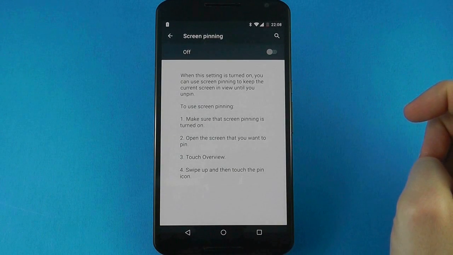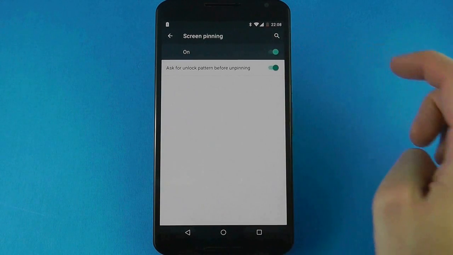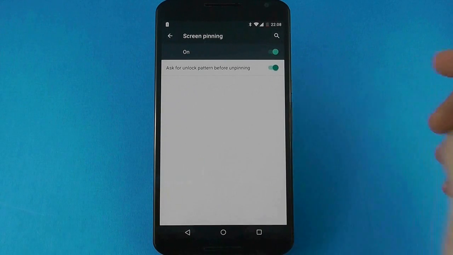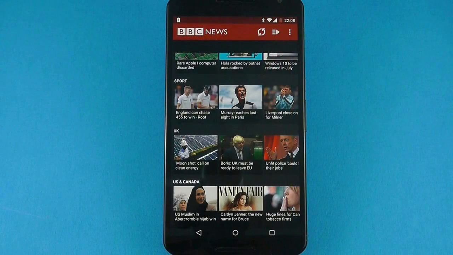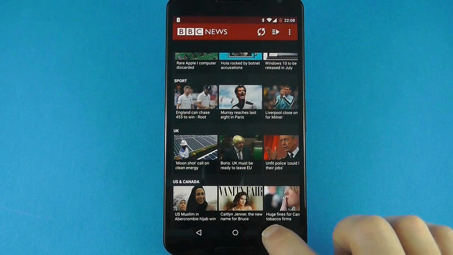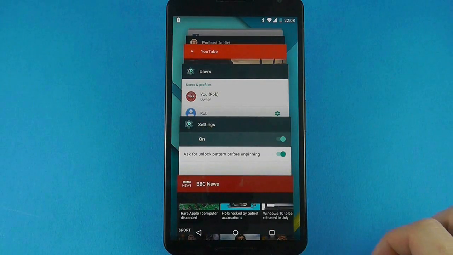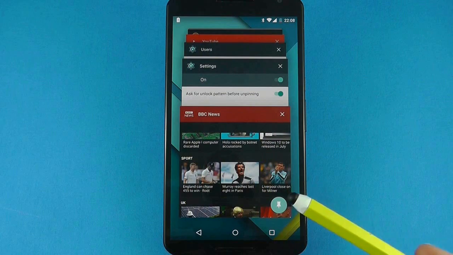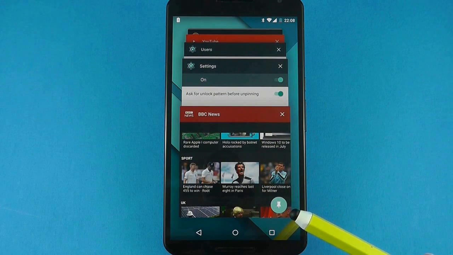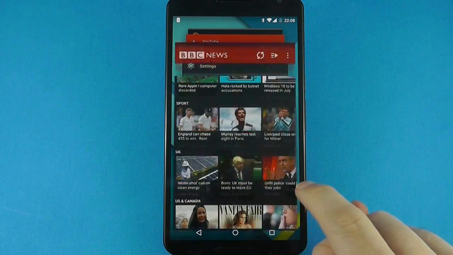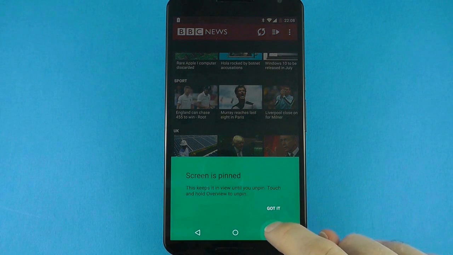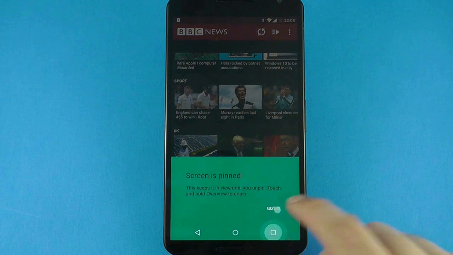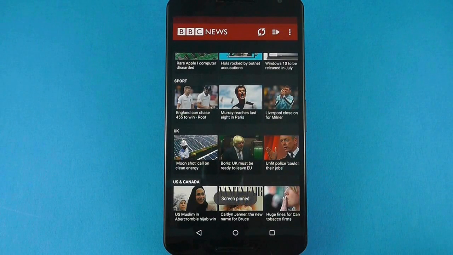Now, go to the application you want to lock and then press the Overview button in the bottom right hand corner of the device. This will bring up a recent list of applications, and you want to scroll this list up a little bit to reveal a green pin. This is the pinning tool, and when you press on that, it will return to the application and you will be locked into it.